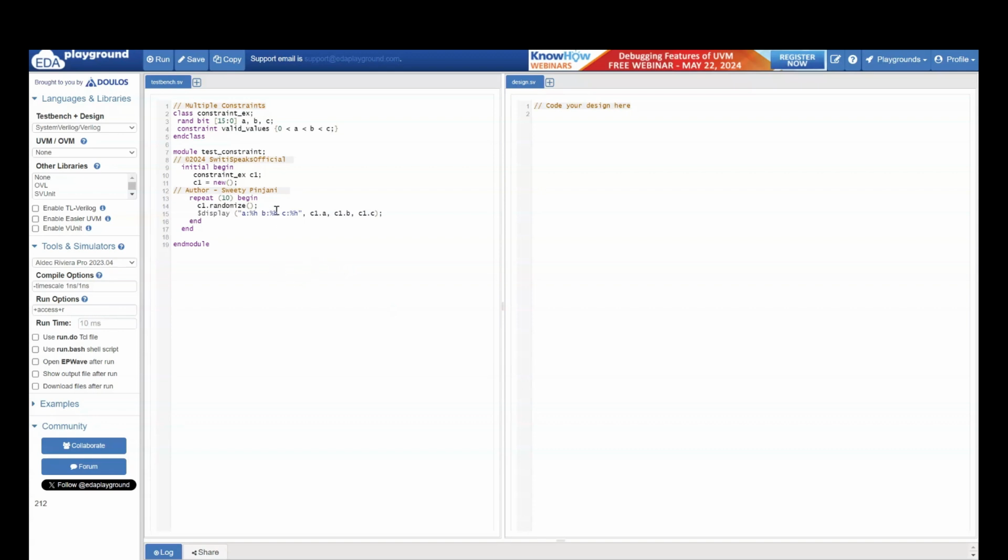Today we are going to see a trick code on multiple constraints. It's an example where I need to specify multiple constraints. Let us understand this code first. I have a class constraint example.